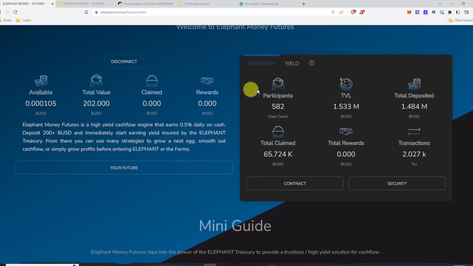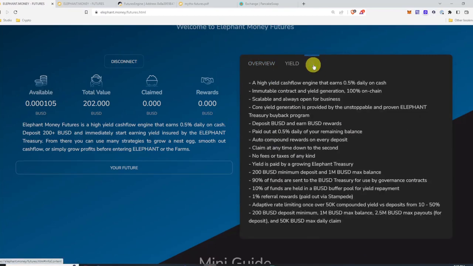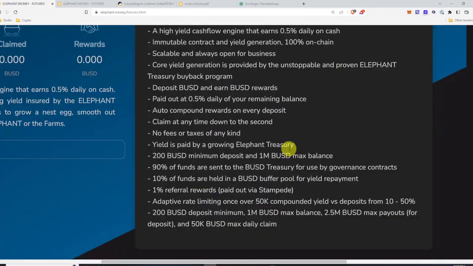If you want to learn more stats, you can come over to the question mark right here and see a bullet list of everything that this contract offers, which we already know, 0.5% daily. It's an immutable contract and yield generation is 100% on chain. It's scalable and always open for business. Core yield generation is provided by the unstoppable and proven Elephant Treasury buyback program. You can deposit BUSD and earn BUSD rewards paid out at 0.5% daily of your remaining balance.